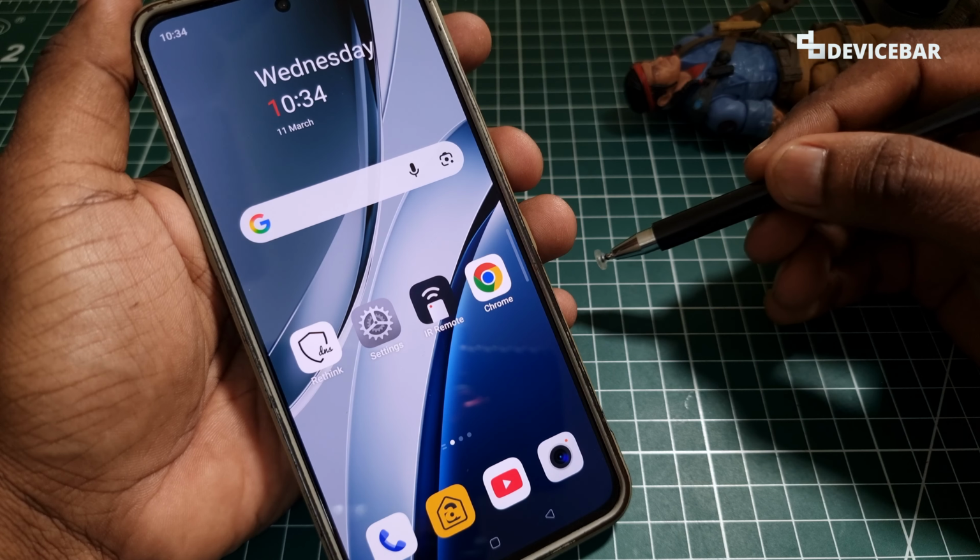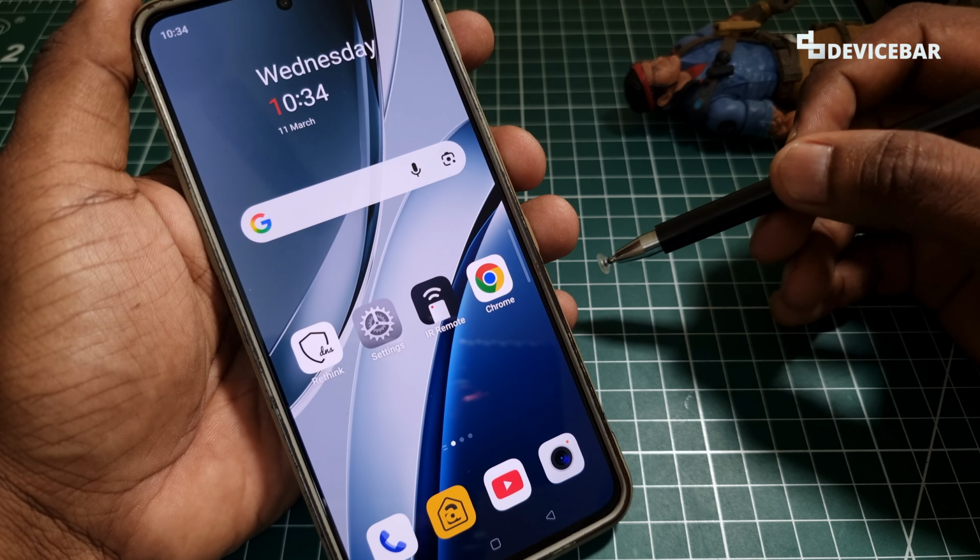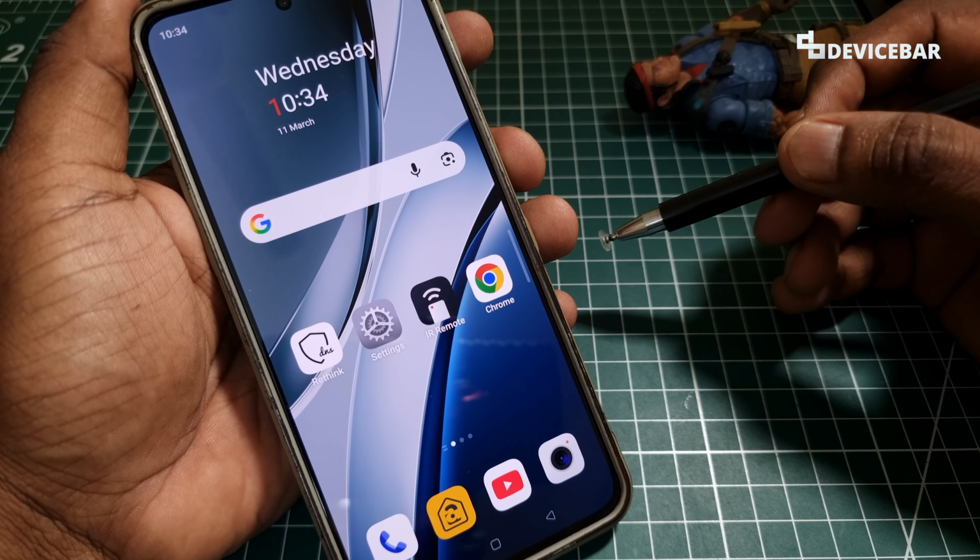In this video, we will see how to permanently delete APK files on our Android smartphone. So let's check it out.